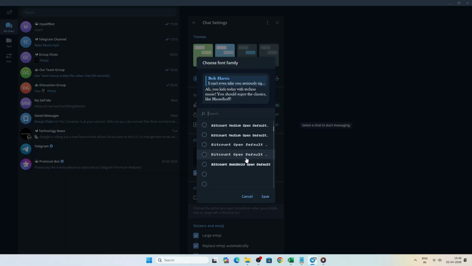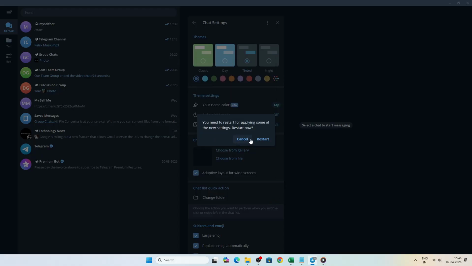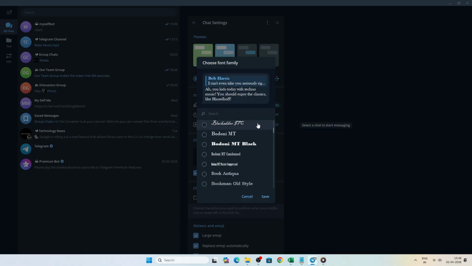When you've found the font you like, click Save. Your choice will apply right away across your chats in Telegram desktop. If you change your mind later, you can return to the same font family section and pick something else just as easily. If you don't see the font family option, make sure you are running an up-to-date version of Telegram desktop, since interface options can vary by version and platform.